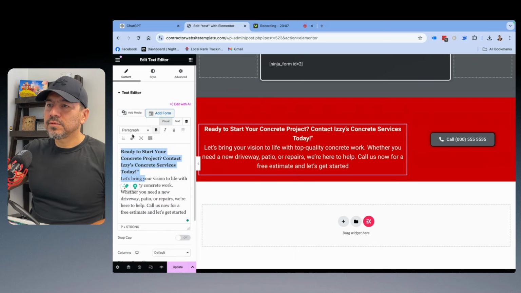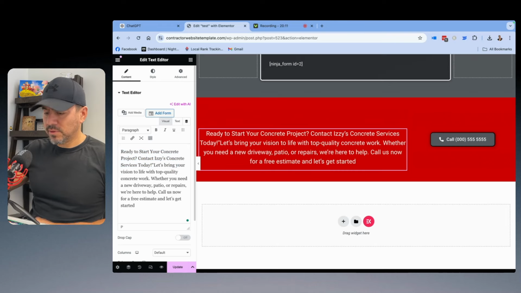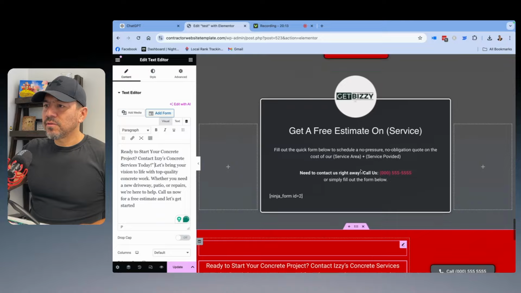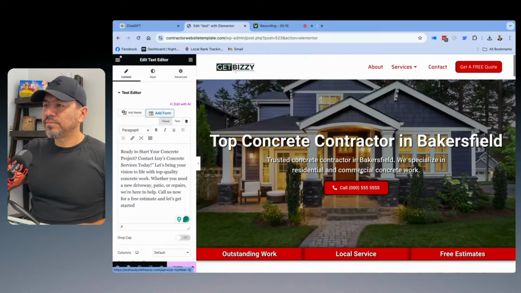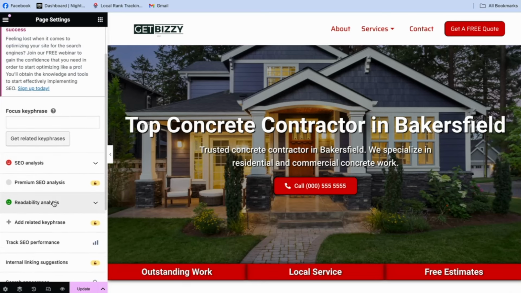There you go. Let me unbold that, make this all one little paragraph. And there it is. All of this is set up and it's SEO optimized, ready to go. Readability analysis on Yoast SEO says it is great. I don't really care about this, but most of the time when you do this, it comes out looking green.